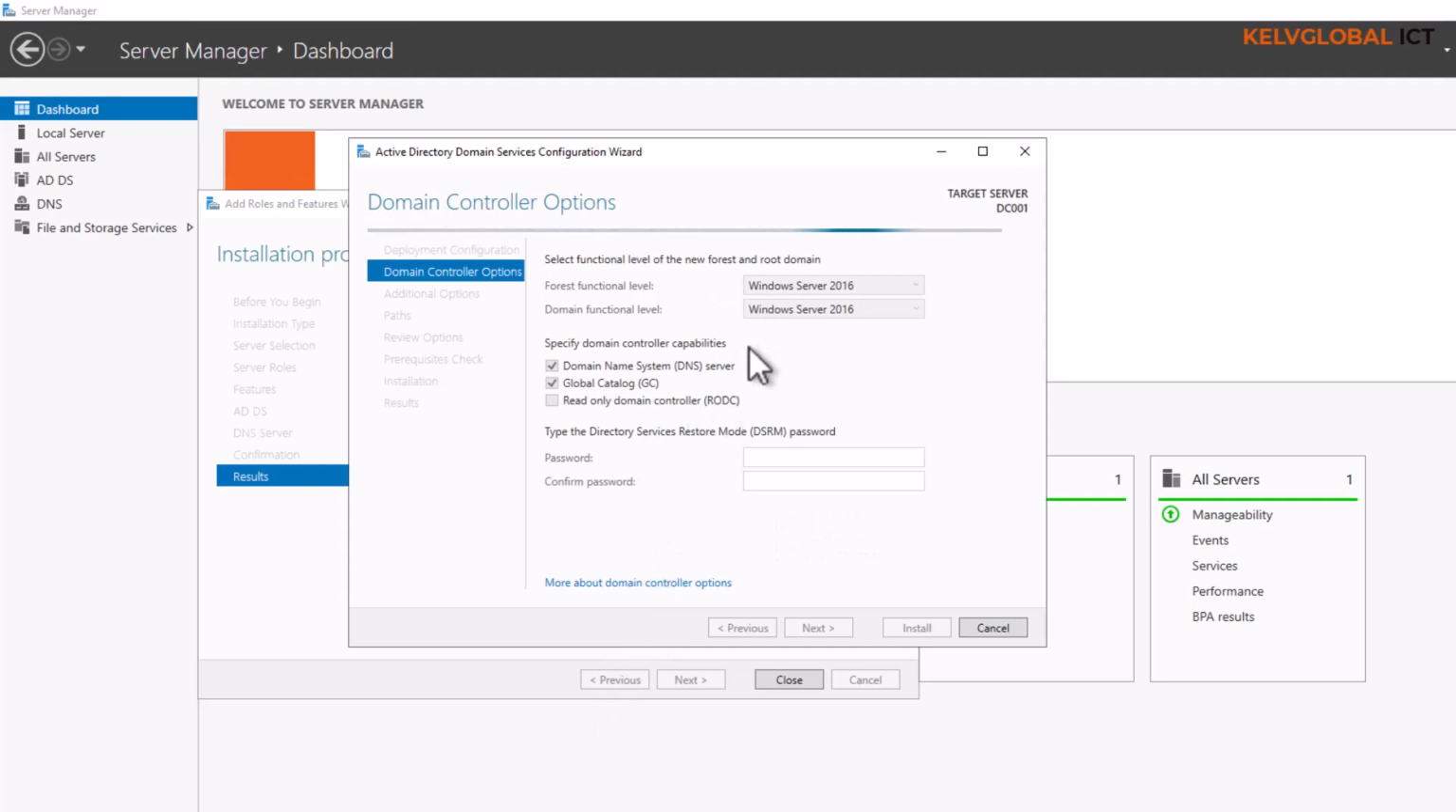Now it says we need to enter our password. The forest functional level, I'm going to leave as Windows Server 2016, and the domain functional level is also going to be Windows Server 2016. If everything goes well, we now need to type the directory services restore mode password. So let's enter the password, confirm the password, and then click next.